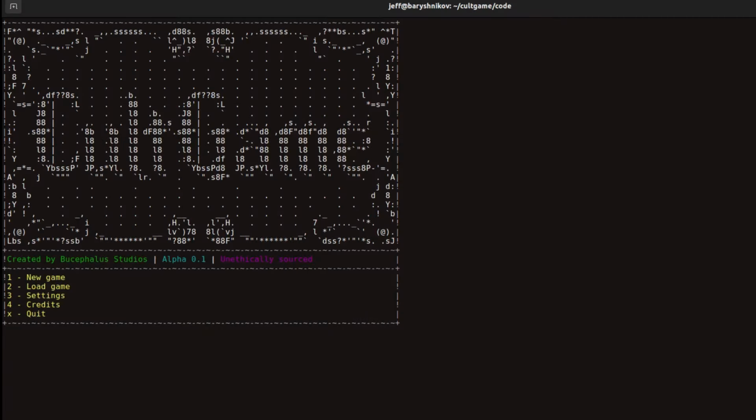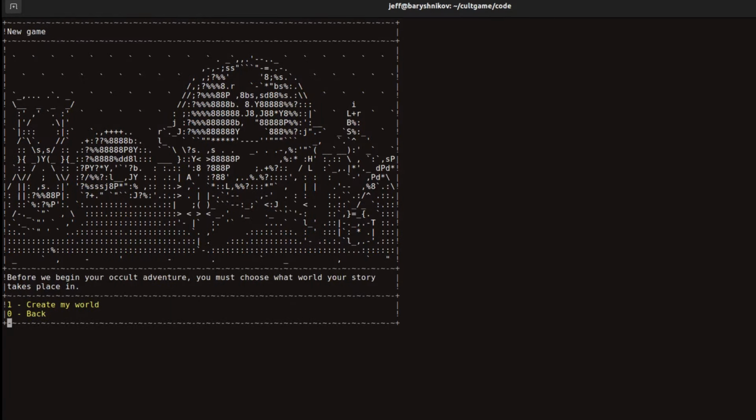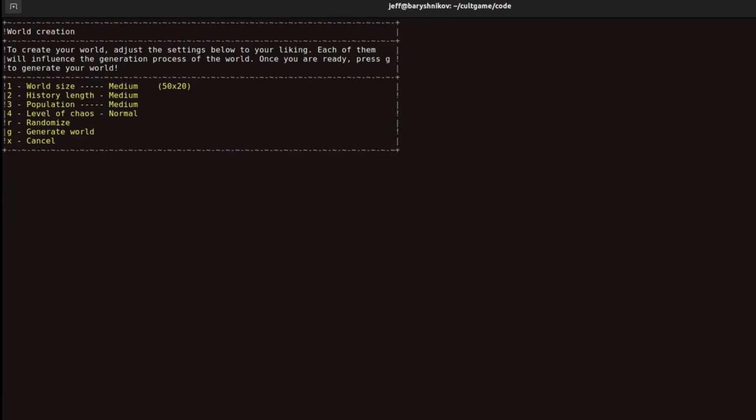Alright, so here we are now in CultGame, and we're going to be demoing for you our simulation of the spread of the occult. And the first demo we're going to show you is during world generation. So I'm going to go into world generation here. We're going to pick a big world because it's fun to look at the big worlds generate everything. We can leave everything else relatively normal.